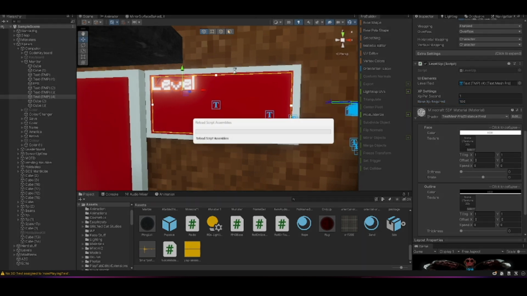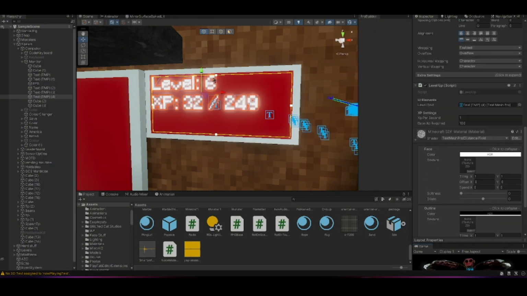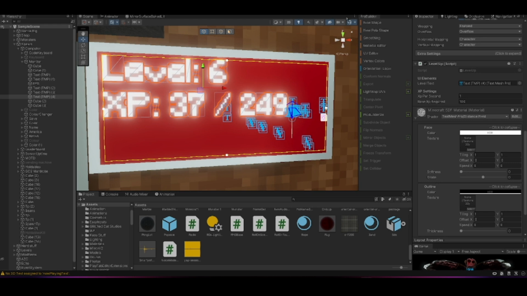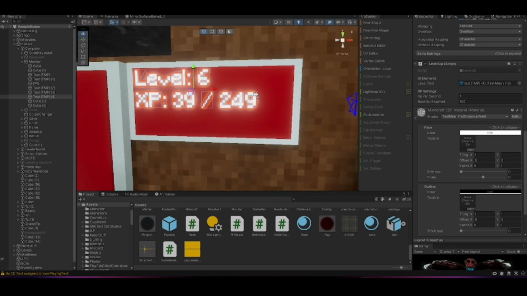So for me, when you start it, I'm level 6 and you can see how it's going up, and it shows how much XP I need until my next level.